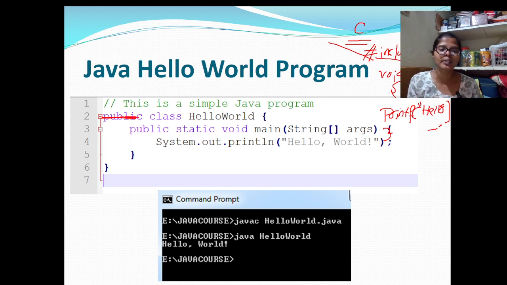Here, just read about this public keyword. The Java program will start with the keyword called class. If you observe here, there are some color indications. These are called keywords in Java. Keywords have some special meaning. In the same way, class is a keyword in Java. So how C starts with a hash include, a Java program will start with the class keyword.